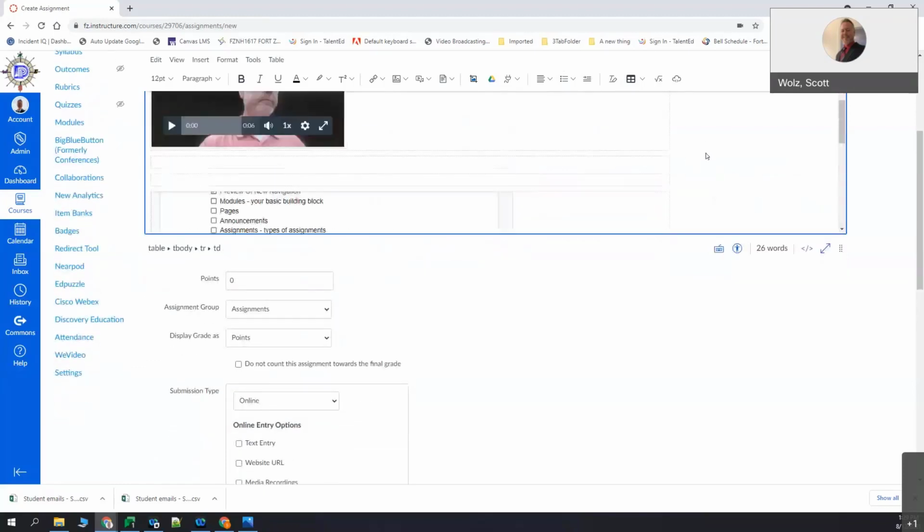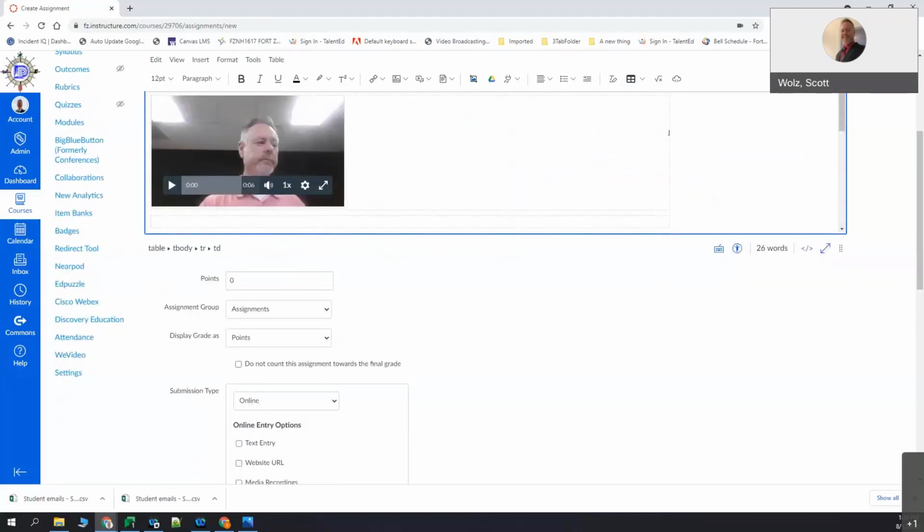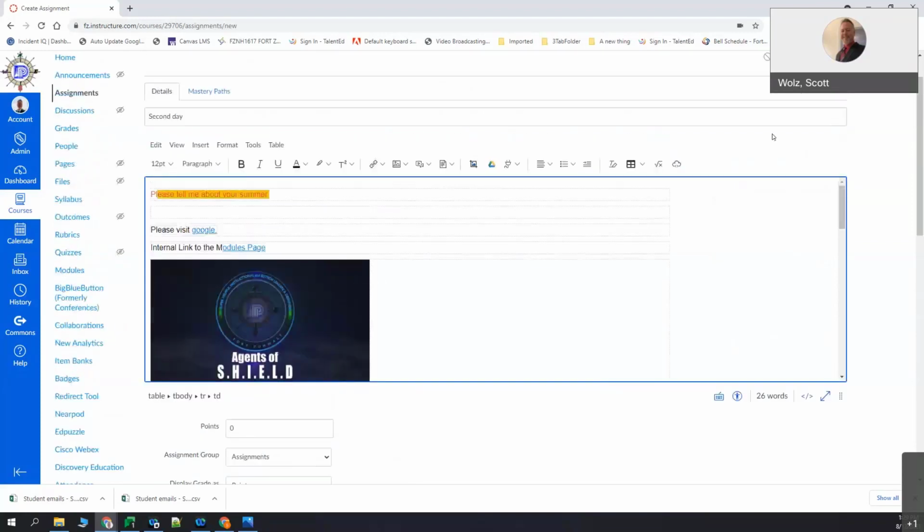Okay, so the reason I spent that much time on it is because you'll find this editor in each and every single one of the places where you can add information. You'll find this on your pages. You'll find this in your assignments. You'll find this in your discussion boards.